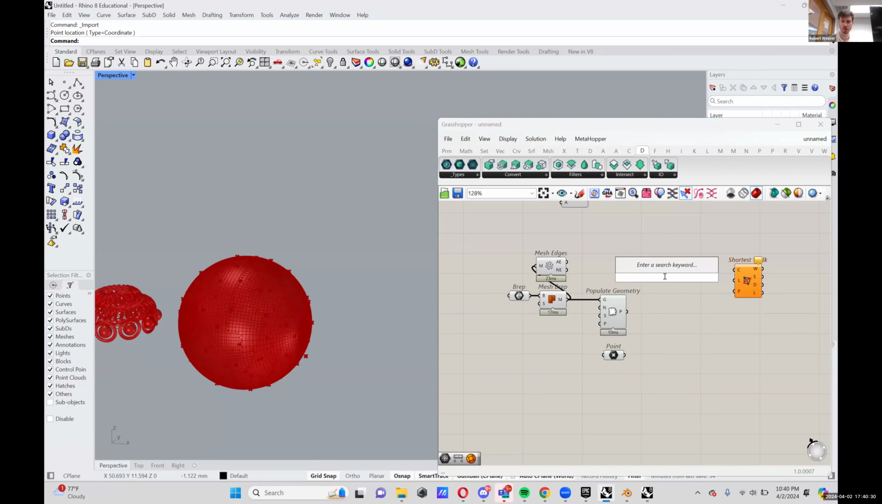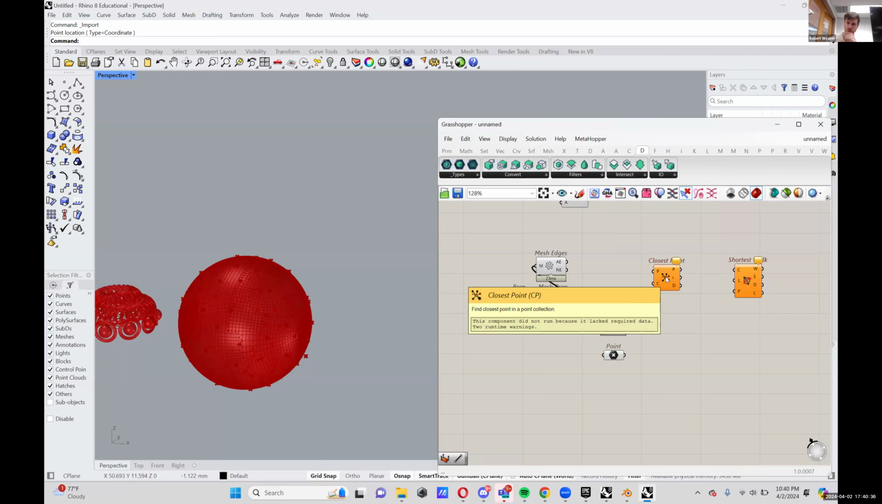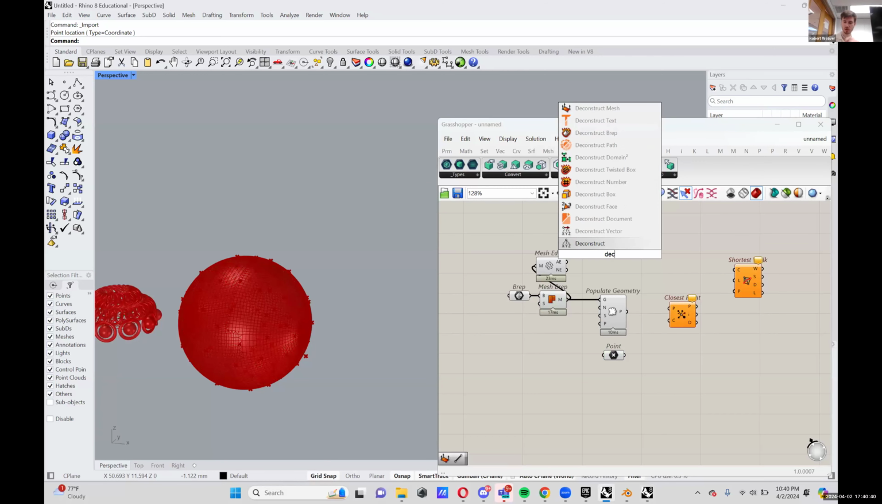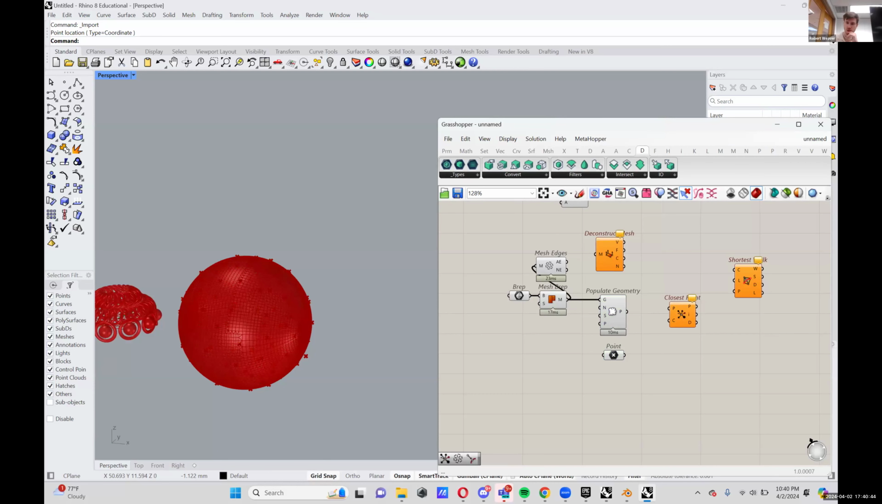So the easiest way to fix that would just be to find the closest point to every point. In this case, we will have to deconstruct the mesh. If the mesh is super large, it might take some time. My mesh is pretty small, so it should work pretty quick. And then we want to find the points that are actually on the mesh. Those are the ones we want to search for.